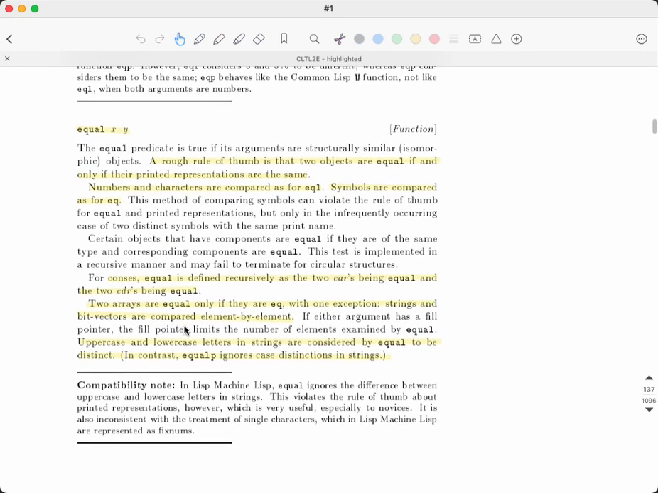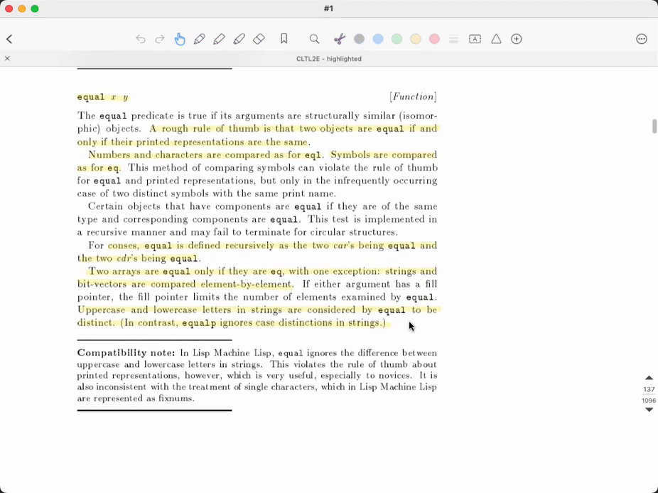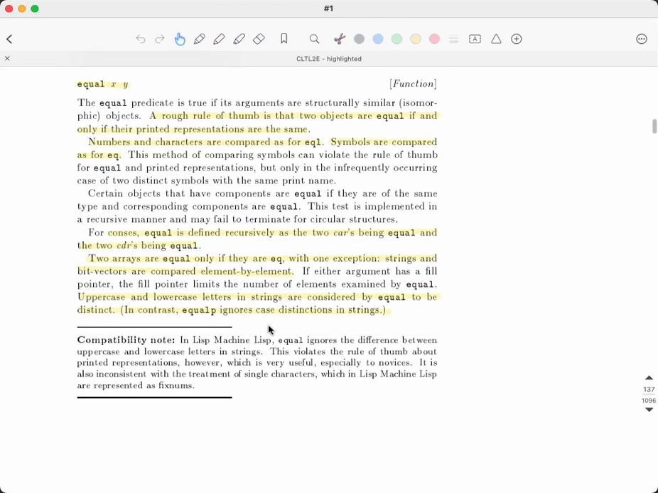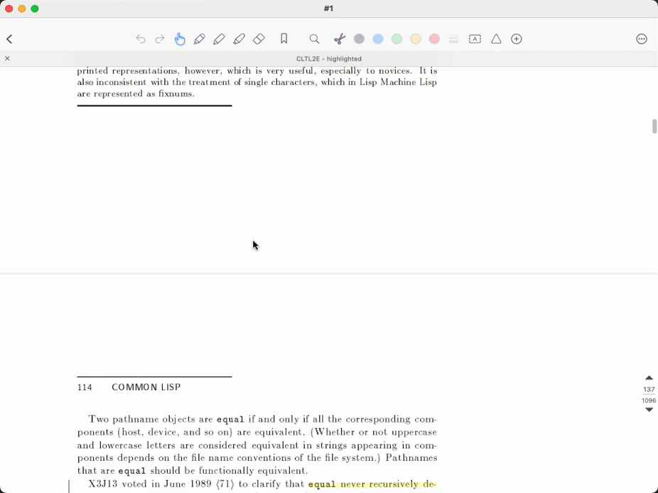So equal would actually mean look at this value, look at that value, in terms of the string's value, and compare them. And the same thing when it comes to bit vectors. Upper and lower case letters in strings are considered by equal to be distinct. So uppercase TEST is not the same as test. Now equalp, which we'll see in a moment, does not make a difference between cases.